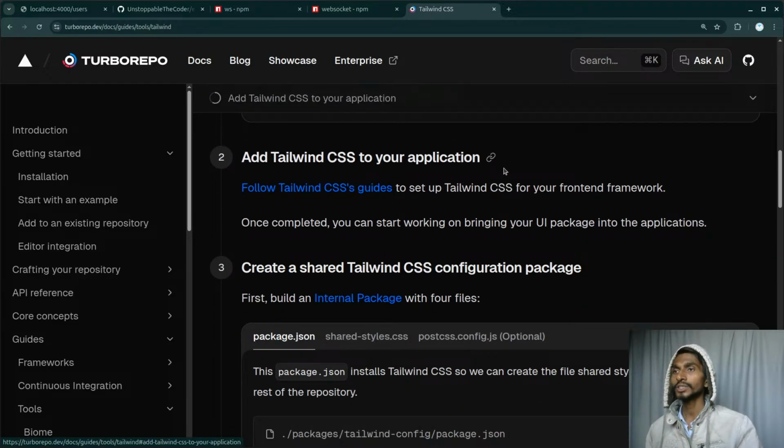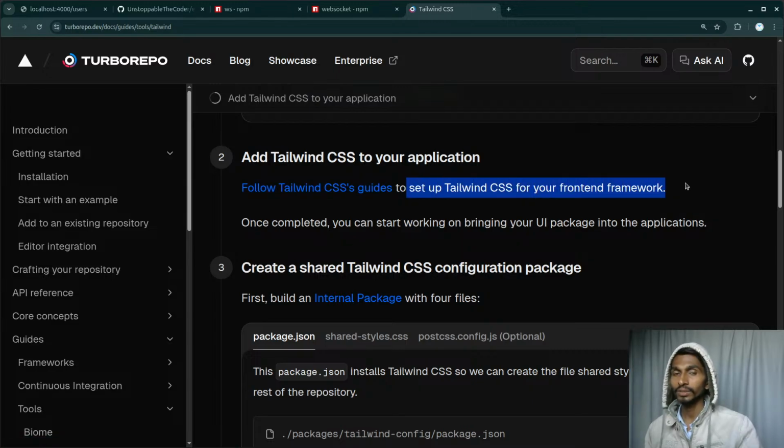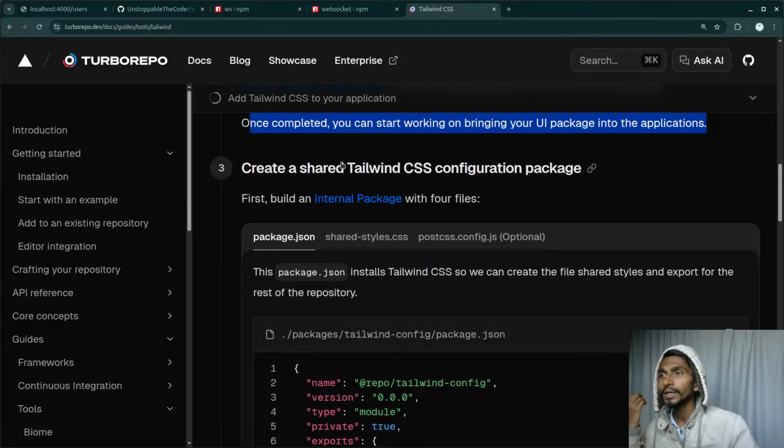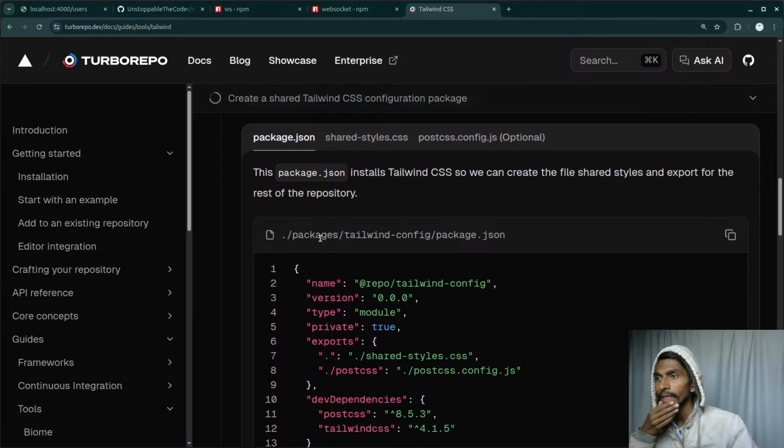Add Tailwind CSS to your application. Follow the Tailwind CSS guide to set up Tailwind CSS in your frontend. Again, I have to go through it. Frontend framework, once completed, you can start working on the rest. Okay, create a shared Tailwind CSS configuration package. Packages, tailwind-config. Inside that, I have to create this. So inside this, I will have to create a Tailwind config, as simple as that. And this Tailwind config will be exported from here. Fine. So let's do that.